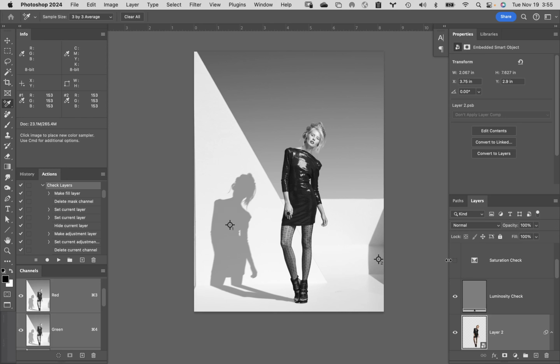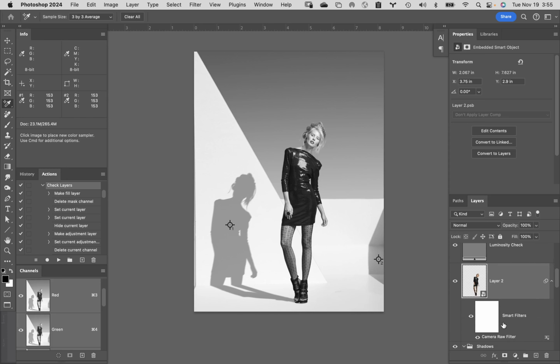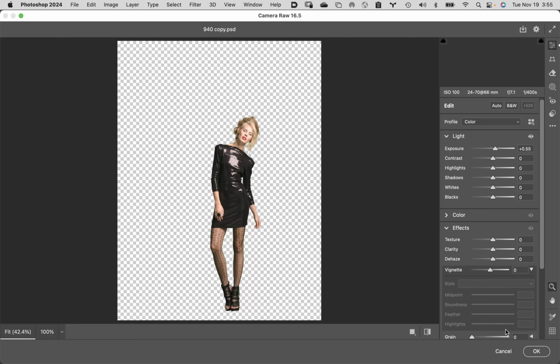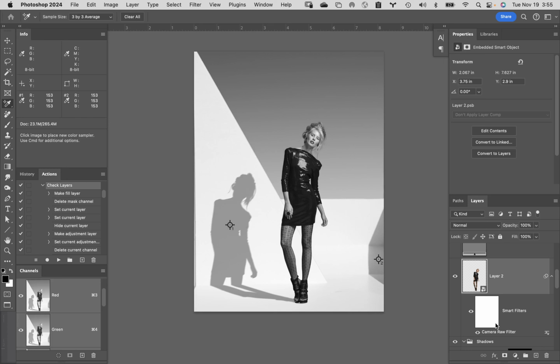Feels better, but I actually think it could be hit harder. Don't you? Right? So again, because this is a smart filter now, it was the camera raw filter, simply double click on it to go back into it. And let's add another third of a stop. So I'm going to take it up to like a 0.8 and say okay. Feels better, feels like she's more in this space.